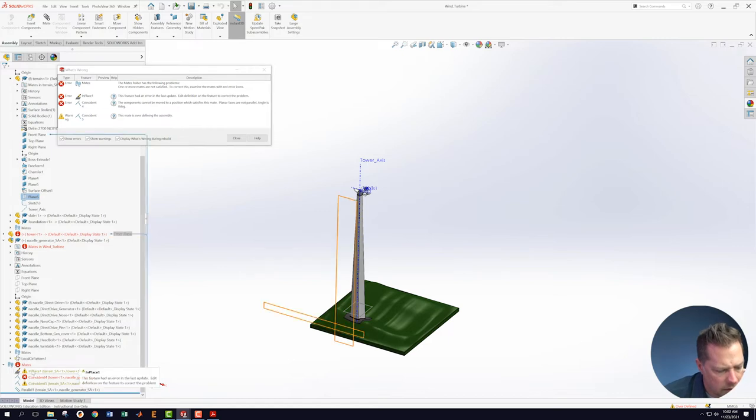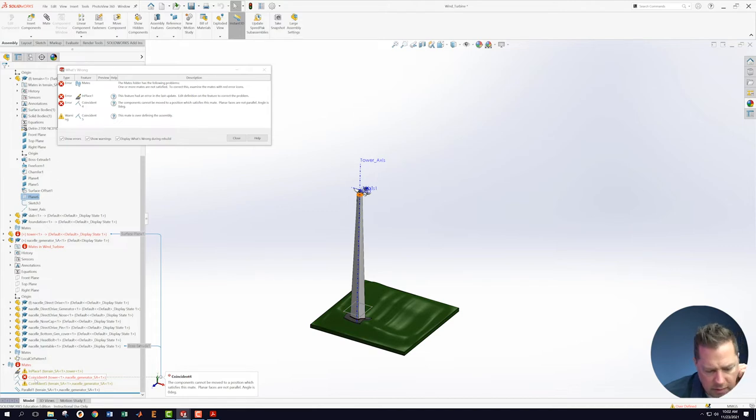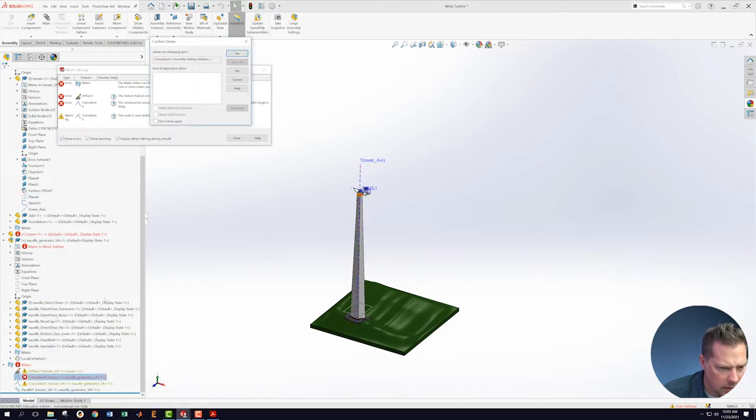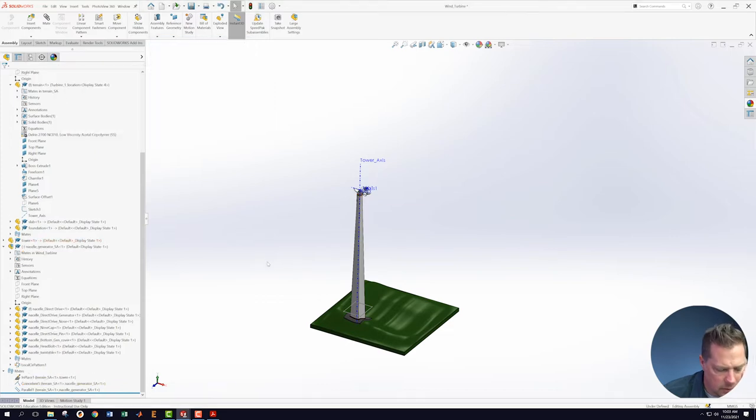Okay, if I hover on this one, it says, this feature had an error in the last update. Edit the dimension, okay, whatever. This one says, this component cannot be moved to a position with and satisfy this mate. Okay, I don't know which one that is. Okay, so this one's to the tower. And I'm not sure what these two... Not sure what this one is. It has an error. Let's delete it. We'll go add it back if we need to.